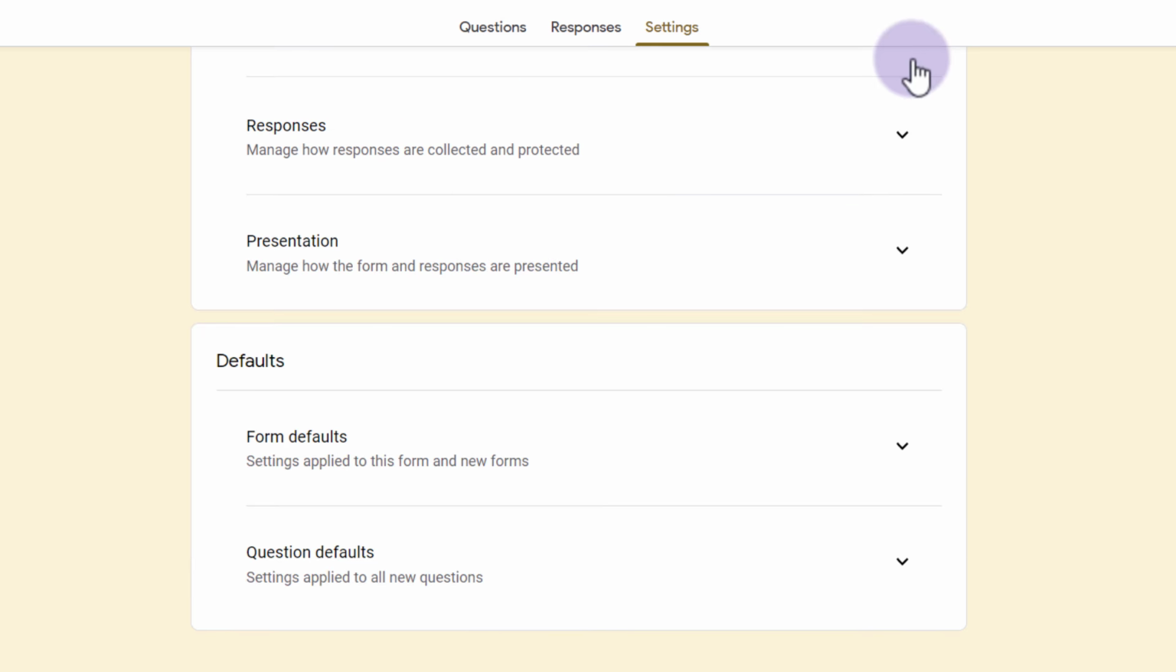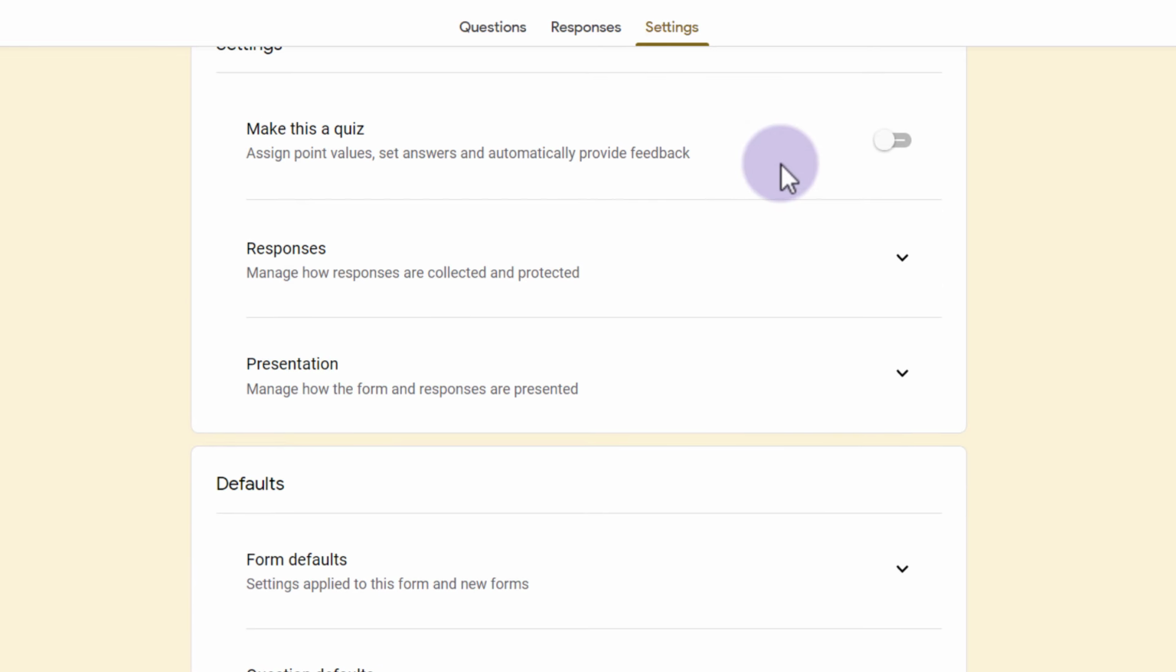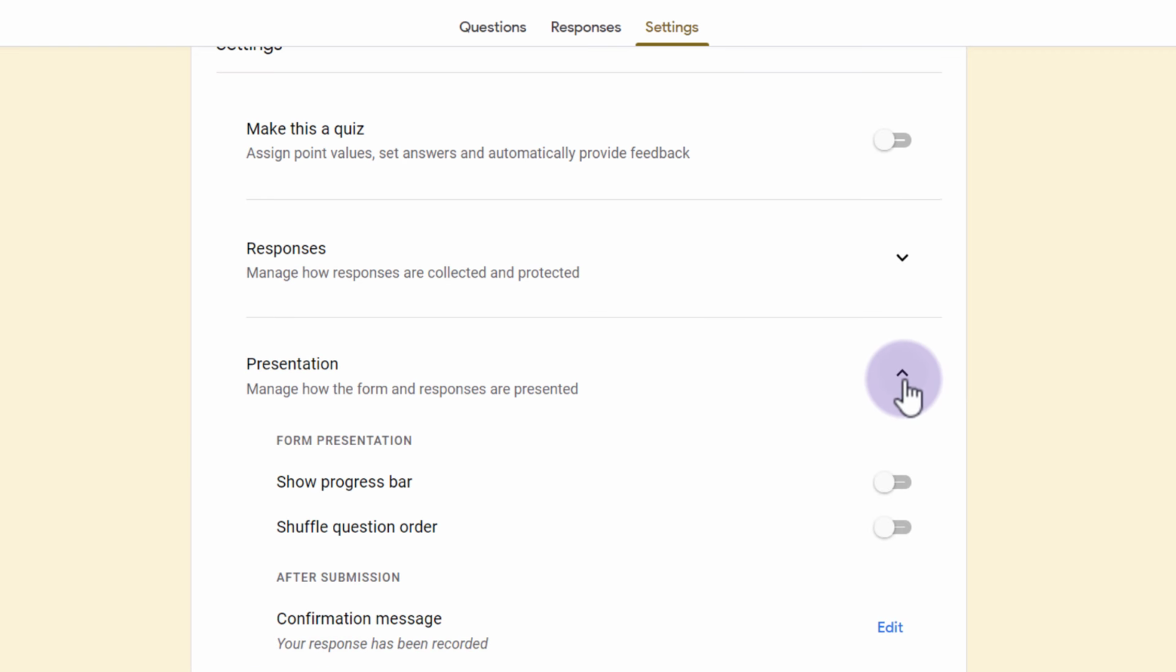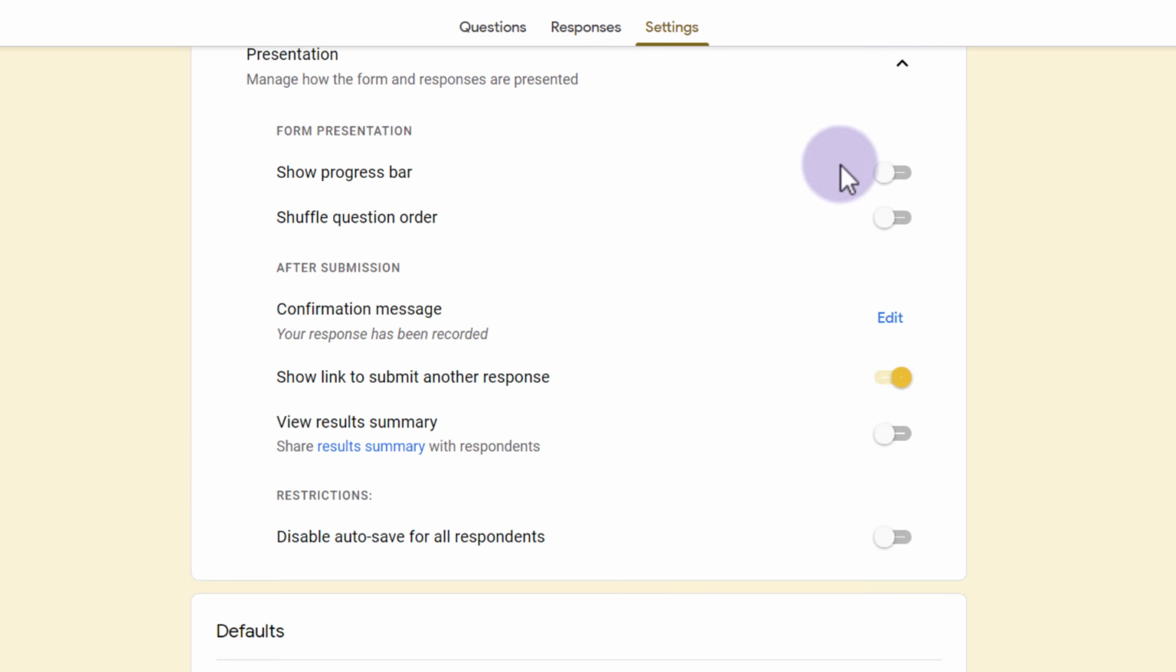The next part of your settings is the way it's presented. So that's about the presentation. And this is where you add that confirmation message. Let's go ahead and click on drop down. And here we can show a progress bar so they know exactly how much still needs to be filled out. We can shuffle our question order. Great if you're doing this in a class and they're all sat next to each other.